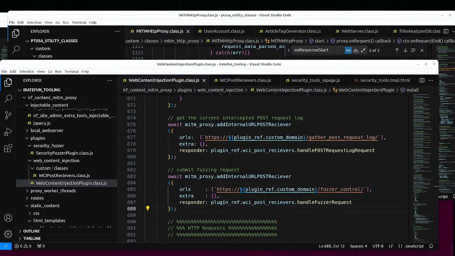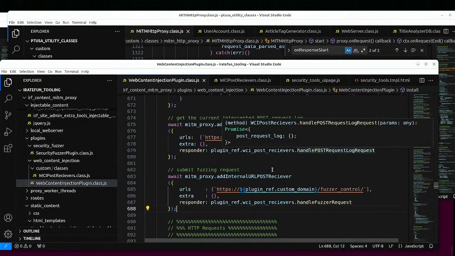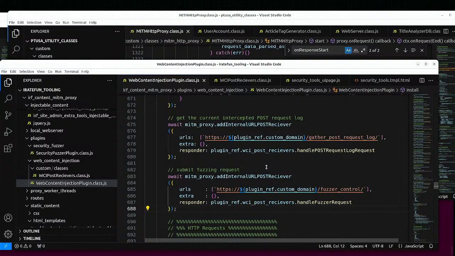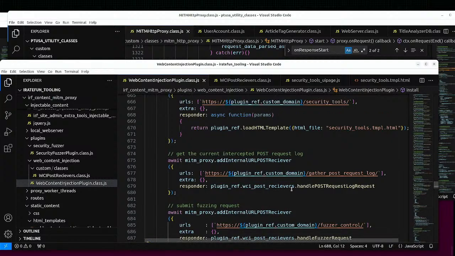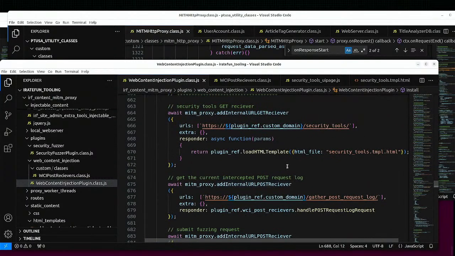So no music anymore. I'm going to be continuing work today on implementing the fuzzing capability within the man in the middle proxy. So I'm adding a fuzzer control endpoint, which will allow me to stop and start fuzzers. Yesterday we worked on the post request log, which will collect data. We also implemented the security tools endpoint so we could visualize things.